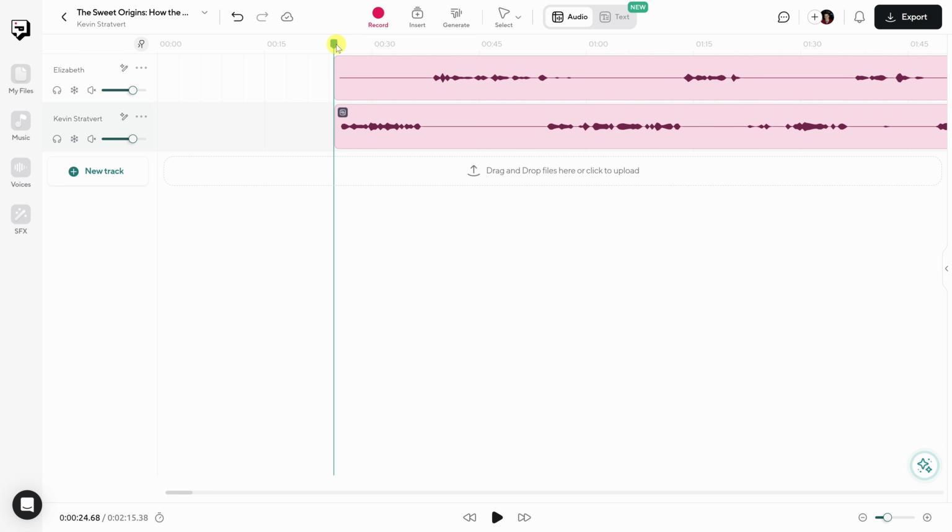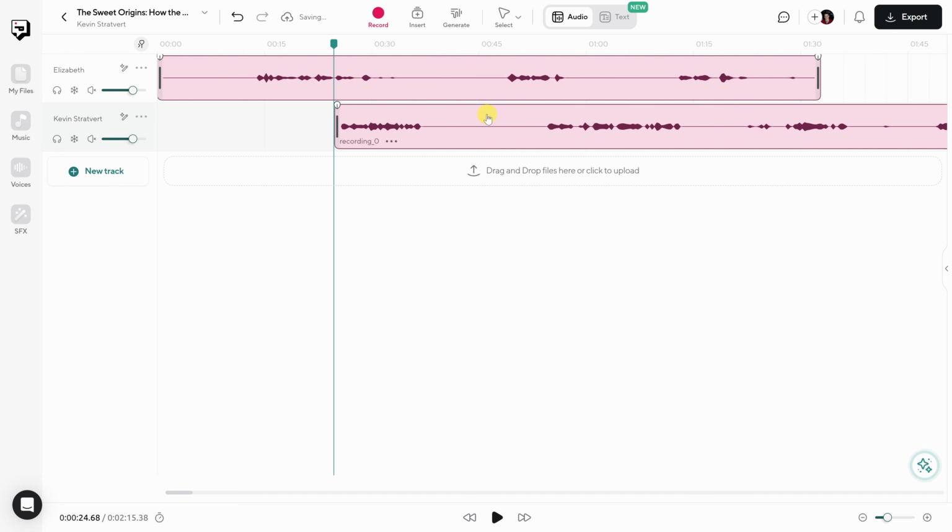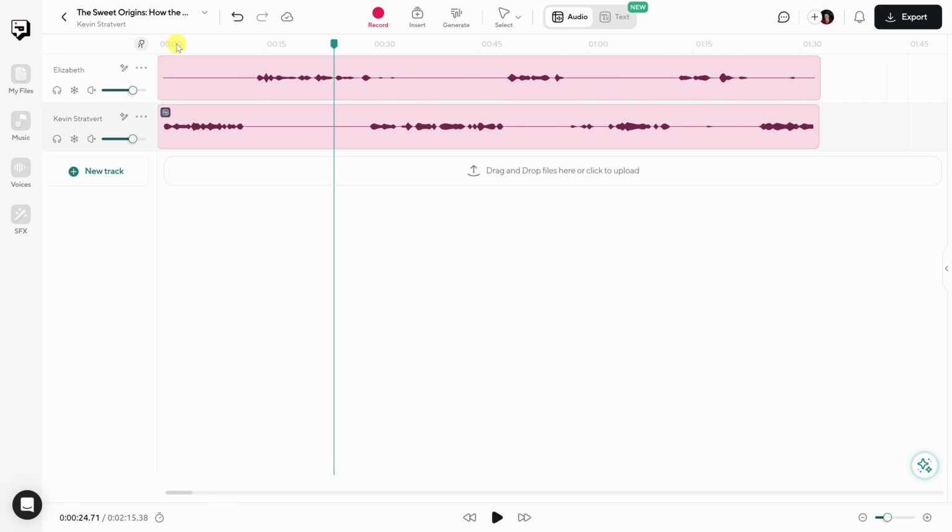That sounds great. You'll notice now that there's all this empty space over to the left of both of these tracks. Here, using the selection tool, I can press on this and pull it all the way over to the left, and I'll do the same with my audio track. I'd like to preview what this podcast sounds like so far.